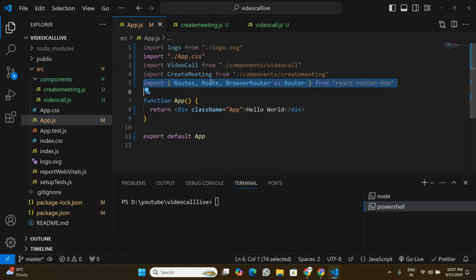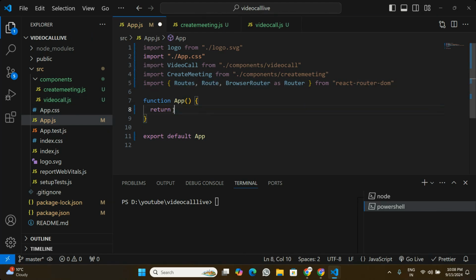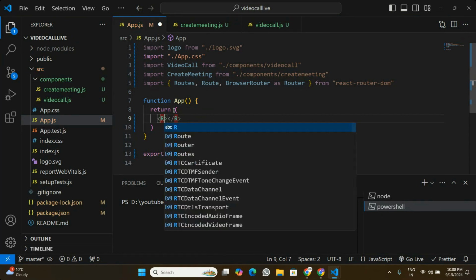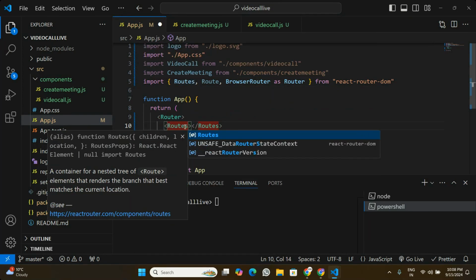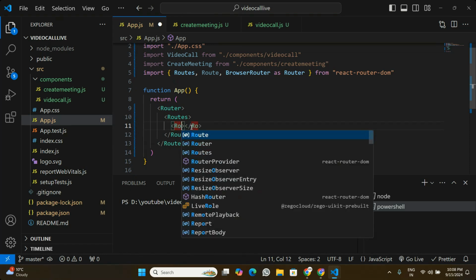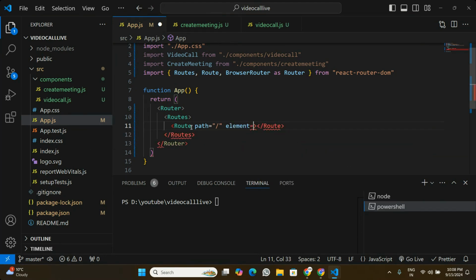We also have routes, and we can create 2 routes in this application. One of them is going to lead to this component, and the second one is going to lead to this component. So here I'm just going to remove this hello world and create a router component. We are going to wrap this entire application under router. Under the router, I'm just going to create routes, and under the routes, I'm just going to create my first route, and the path for the first route is going to be the home page, and the element that is going to be rendered is going to be create meeting. So my landing page is going to render this component, create meeting.